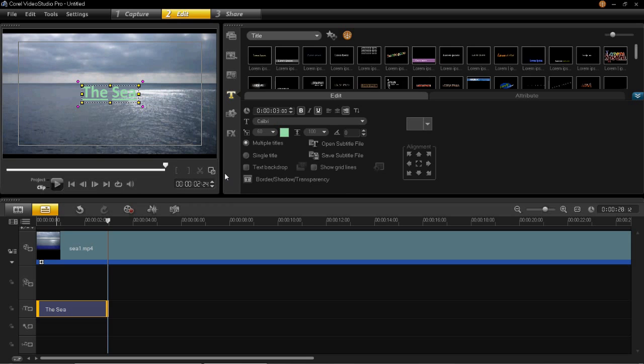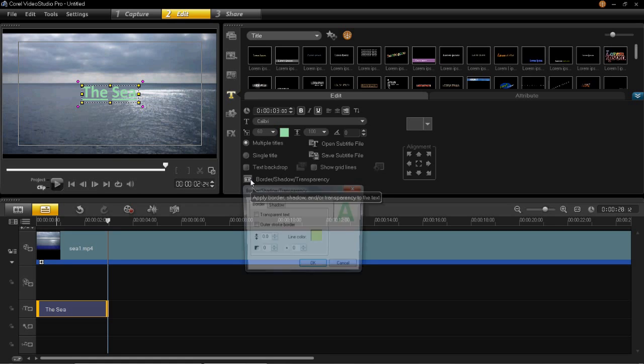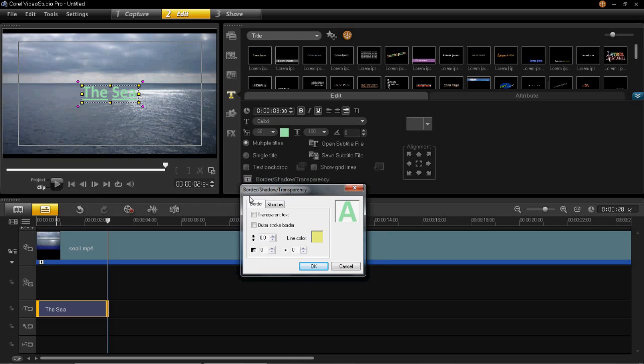So the next thing I want to do is either add a border, shadow, or set the transparency. So to do that, I'm going to click on this button here. So for border, I'm just going to make it number 1 for the border width. You can change that with the up and down arrows here. So I've set mine as number 1. You can then change your line colour by clicking in this box here and then clicking on a colour you want the line to be. So I'm just going to set mine as this bluey grey colour.